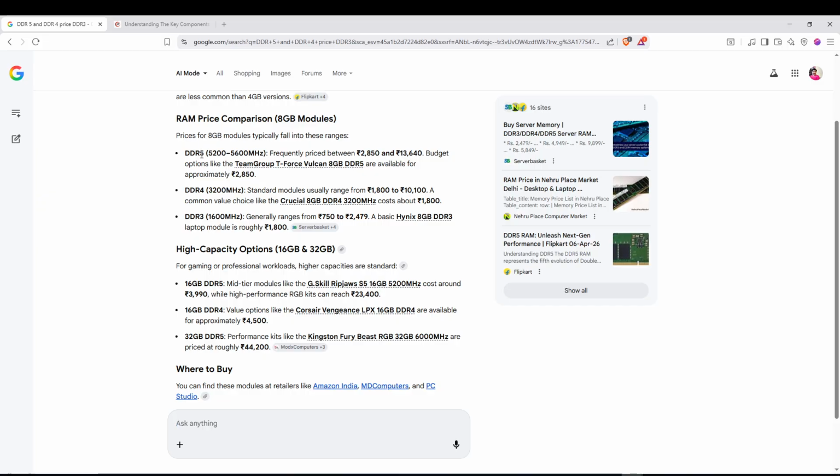You see DDR5, 5200 to 5600 megahertz. You will have up to 2850 to 13,000. Whereas DDR3 I can get from 750 to 2500. Roughly it is 1800. Okay.